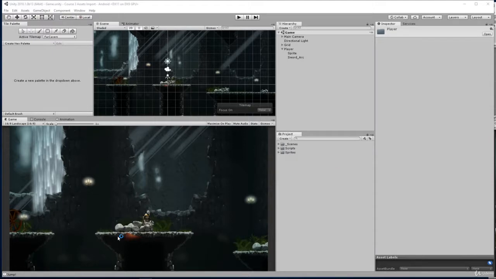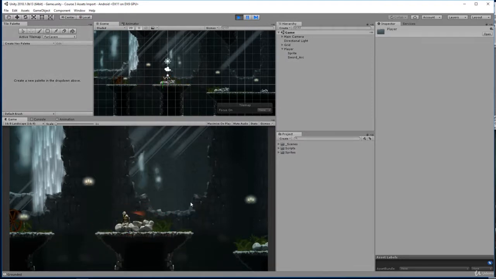Right now in our game, our player is at a good point where he can attack, we can run, we can jump, and everything is really fluid. I hope you guys so far enjoy where we are in this course.